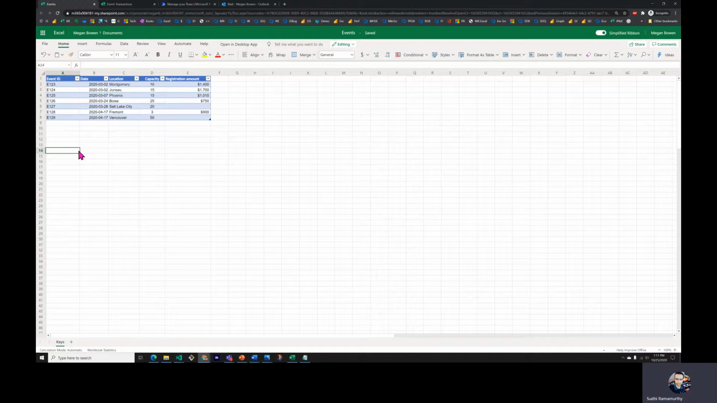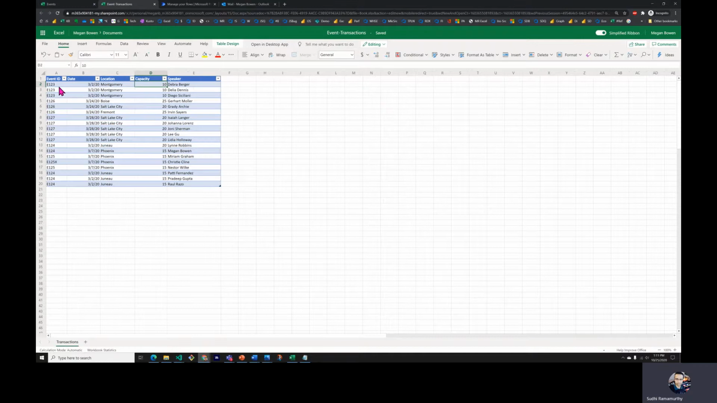Now, the scenario that I'm using is very simple. I have two Excel files. One is called events, the other one is called event transactions. My goal is to compare the data that's in the events file, which I'm calling the key data or master data, and for each of the transactions, I want to make sure that the data matches up with what's in the events file.